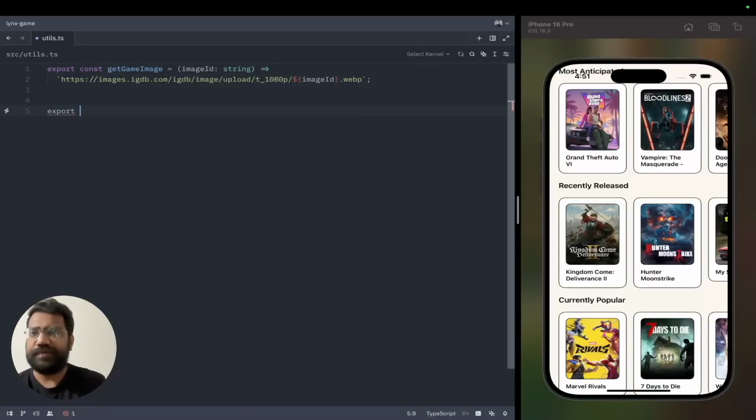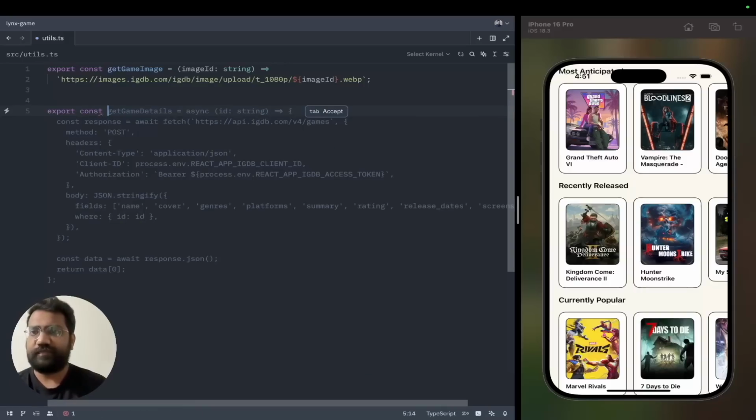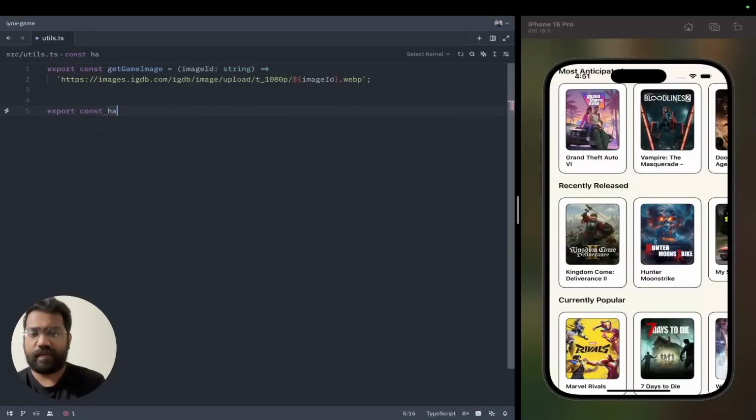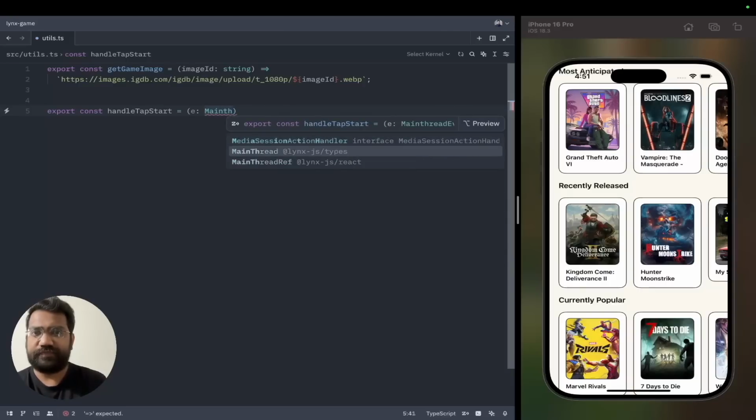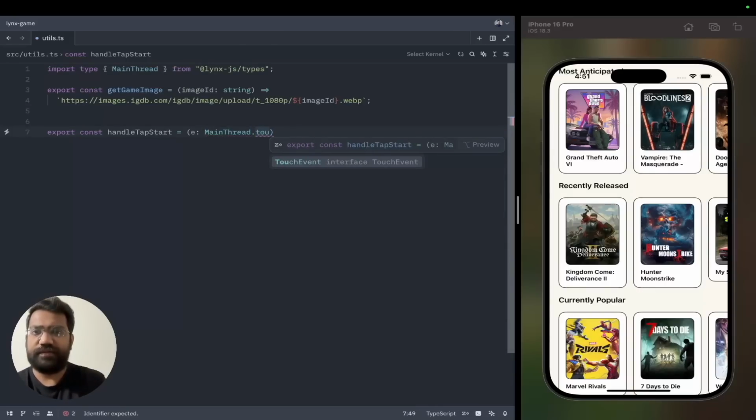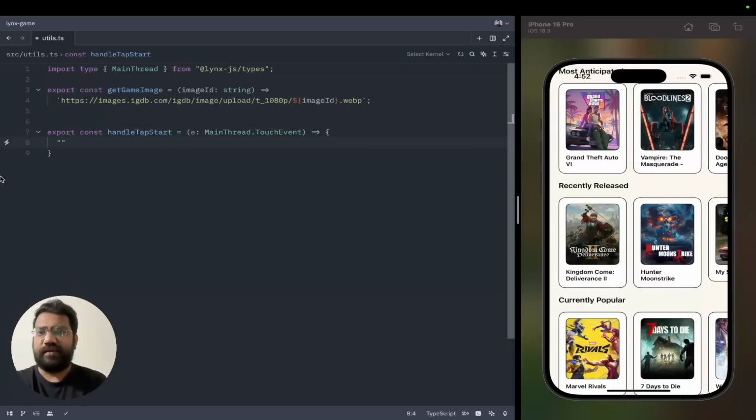Let's do export const handleTapStart. It will receive an event. So event will be your main thread dot touch event. Alright, since we are running this function on the main thread, here we need to provide main thread directive like this.